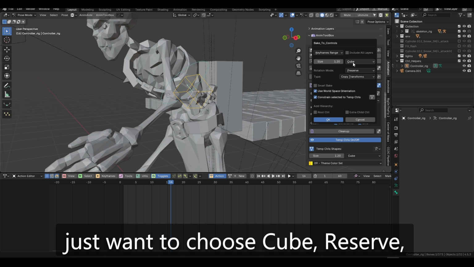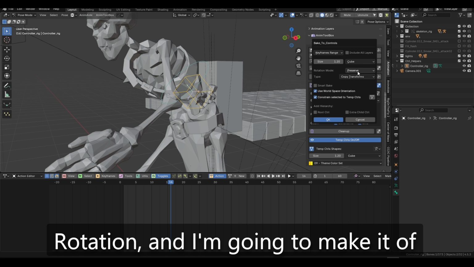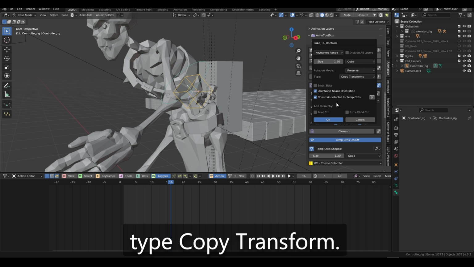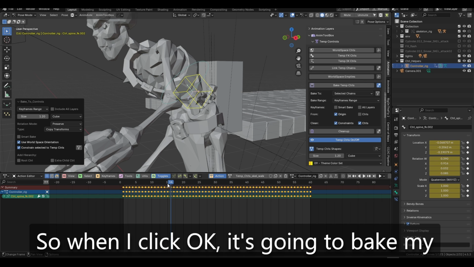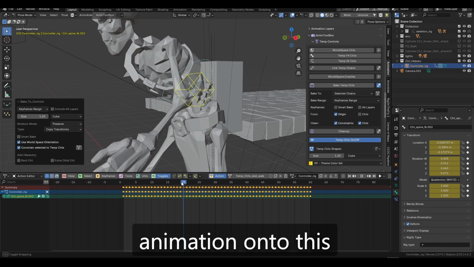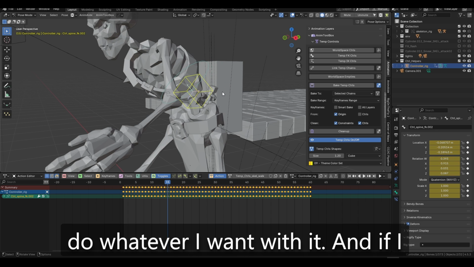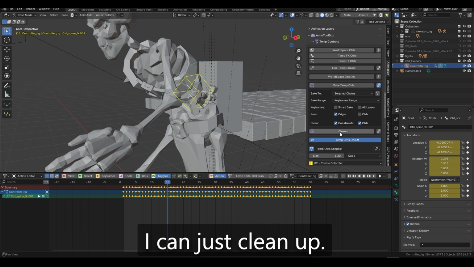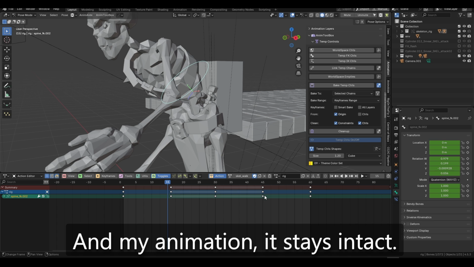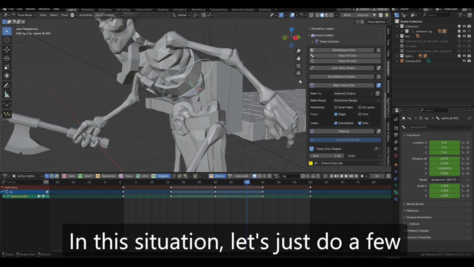Basically, I just want to choose cube, preserve rotation, and make it of type copy transform. When I click OK, it's going to bake my animation onto this controller, and I can move it, do whatever I want with it. And if I change my mind, I can just clean up, and my animation stays intact.